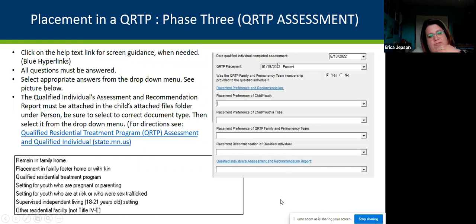And then you want to make sure that you are adding the qualified individual's assessment and recommendation report to this screen. So this will show up once you have it attached under the child's file. For directions on how to attach it, you can go to the Qualified Residential Treatment Program assessment and qualified individual job aid, and that will give you directions so that it will show up there so that you can choose it under that drop-down menu.